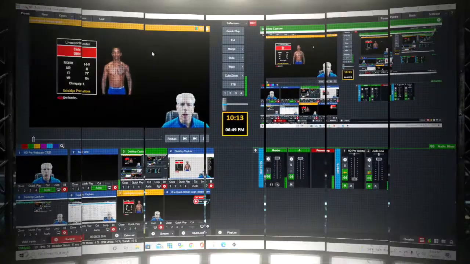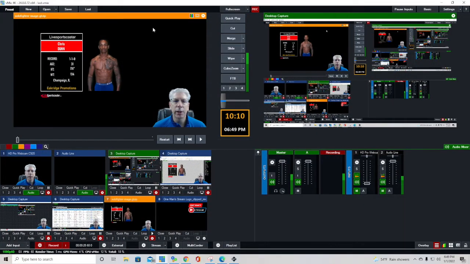And one thing I didn't show you previously was how to map the fighter image.